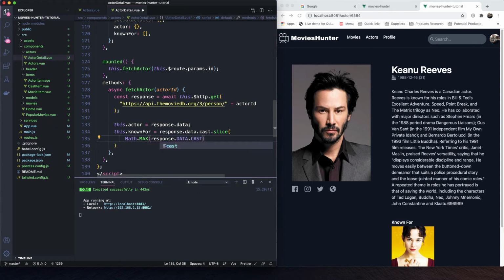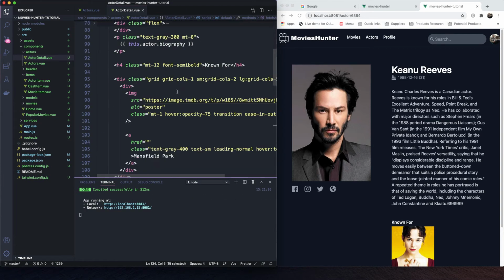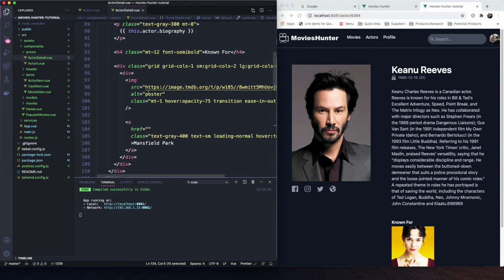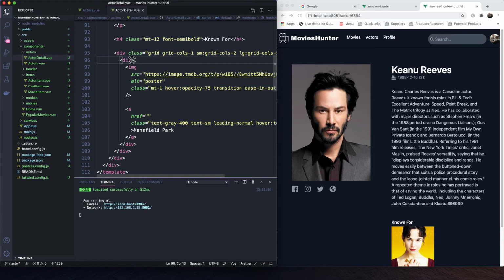Data.cast, dot cast dot length, and -1, or let's grab the last 5, and start from the one, and this should be max like this. Okay, cool. So we have it here, so let's loop through. What we have here is to loop through this div, clearly, right? So let's loop through this.